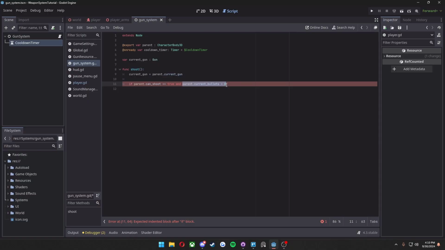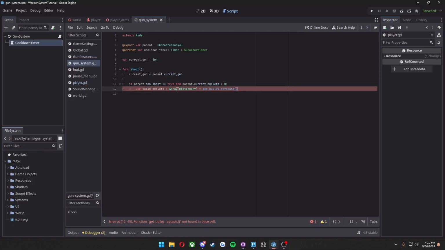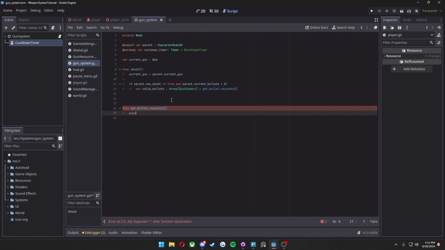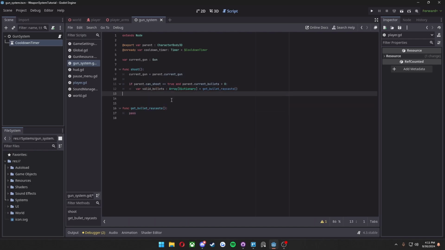Because we don't want to be able to shoot the weapon if we don't have any bullets in it, right? And so then we're going to go ahead and create a variable called current bullets. And it's going to be an array of a dictionary, right? So we're going to be creating dictionaries here. Along with it, we're going to want to create a new function called get_bullet_raycasts, and just pass this for now. We don't need it for right now.